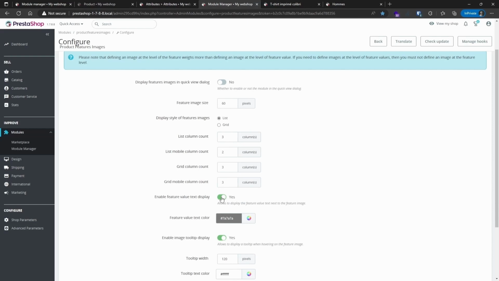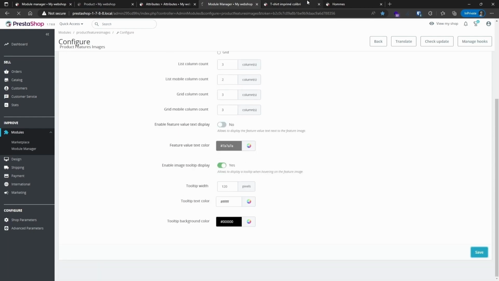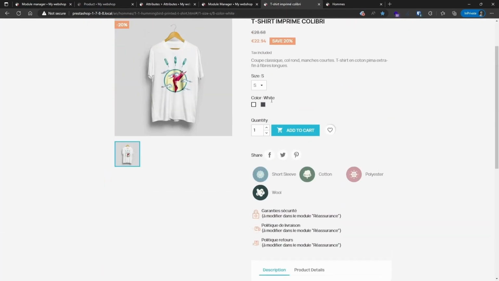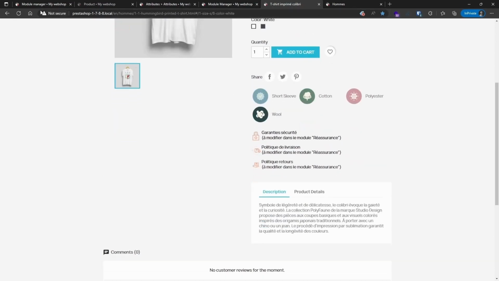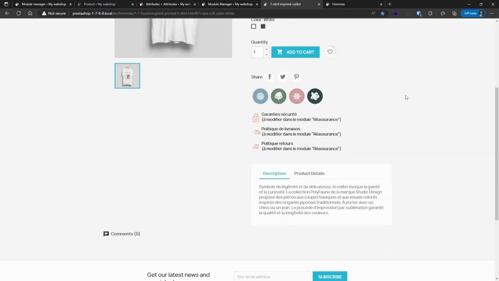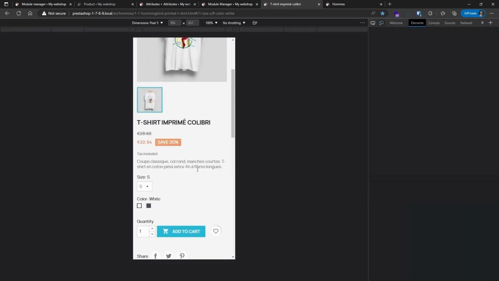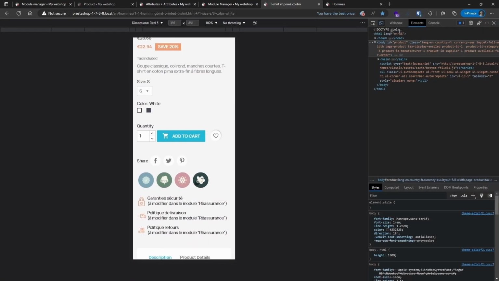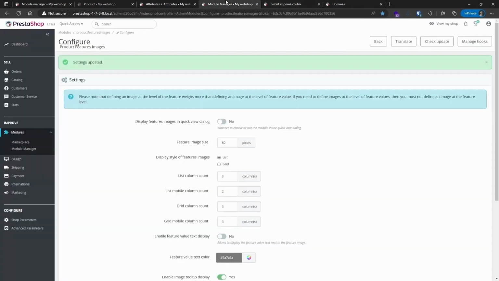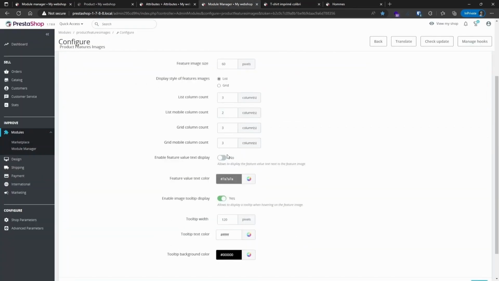You can enable or disable the display of the feature value text. In list mode, disabling this option allows contiguous display of the feature's images. In grid mode, the arrangement of the images does not change, only the text will not be displayed. You can also adjust the color of the feature value text to match your branding.